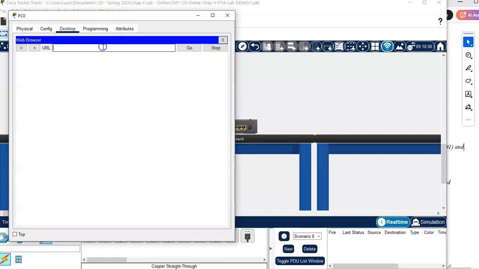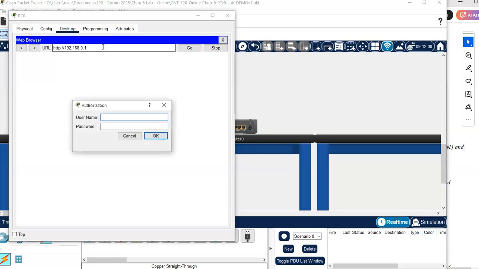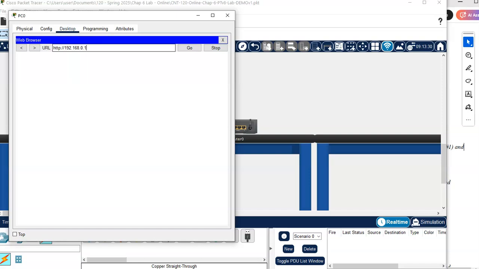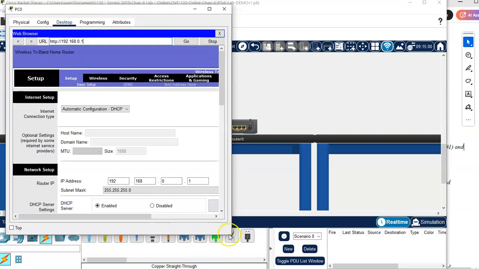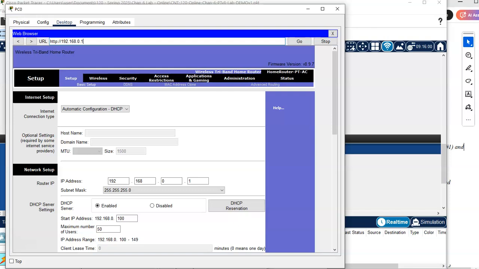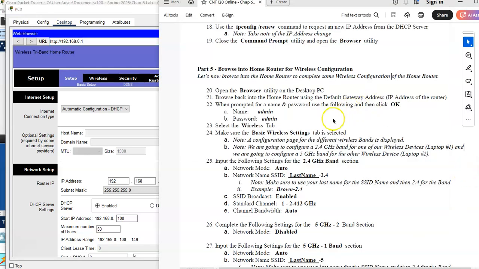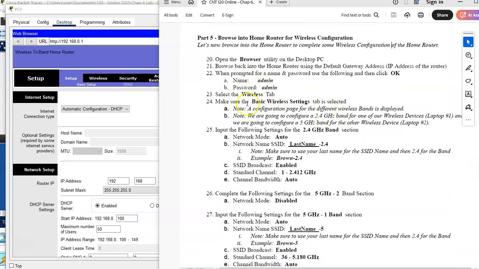All right, come on, browser, 216.8.0.1, admin. Once I do that, I will get the initial splash screen here. I'm going to make it larger so I can see more. What we want to do now is get to the wireless tab, and put in our basic wireless settings.